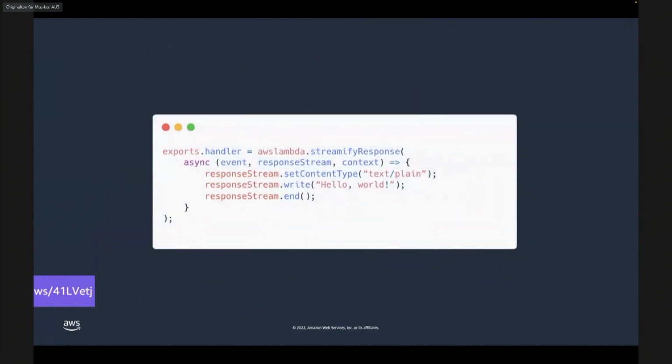Now, what does it look like? It looks like this. As you can see, we changed the entry point, so it's not just an asynchronous function. You have awslambda.streamifyResponse, which basically signals that you are streaming the content. There are some limitations at the moment. It works only with function URL and for communication between Lambdas. So if you call a Lambda from another Lambda, you can use streaming.